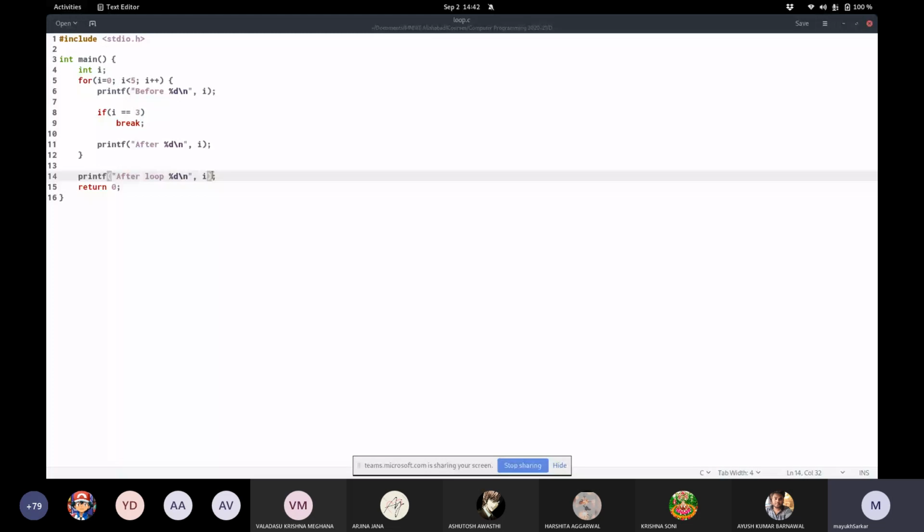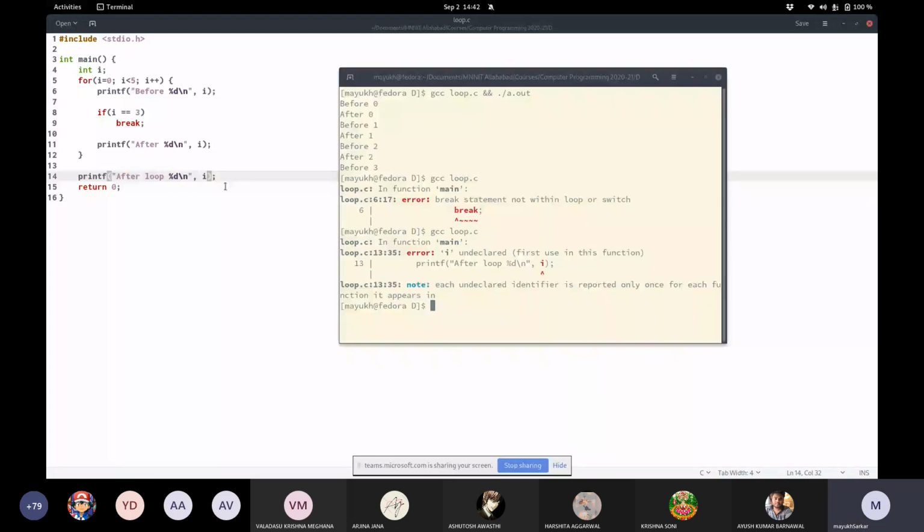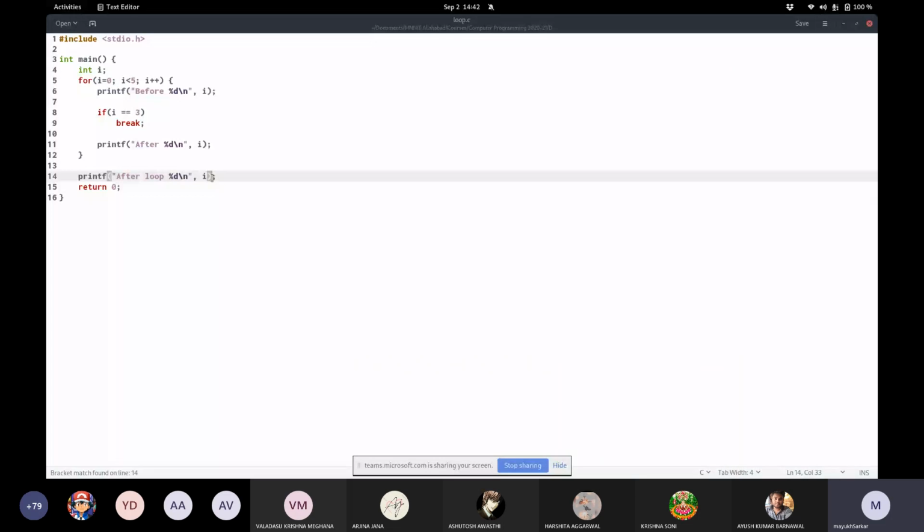Now the question is, what value of I will be printed here? The value that will be printed here is the value with which it has exited from the loop. First of all, let me remove this break statement from here and let me keep it simple for the first. For I is equal to 0 all the way to 2, 3, 4, then when I becomes 5, this condition is false and it goes out of the for loop.